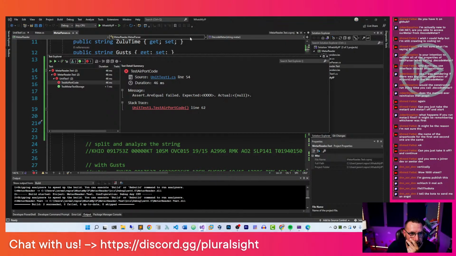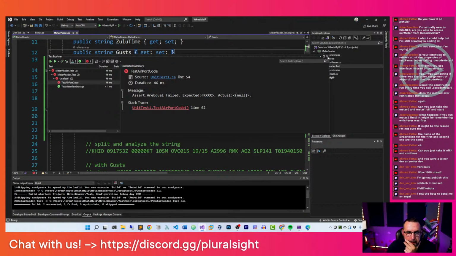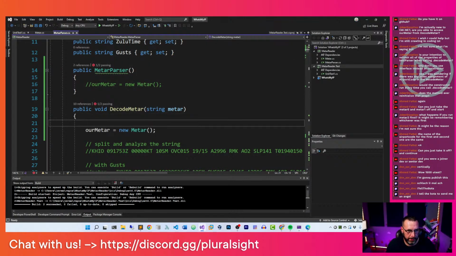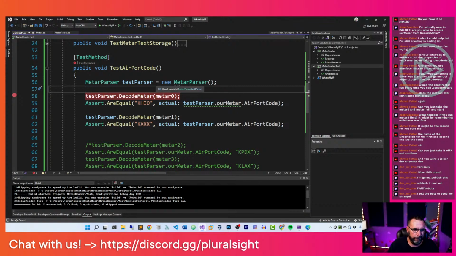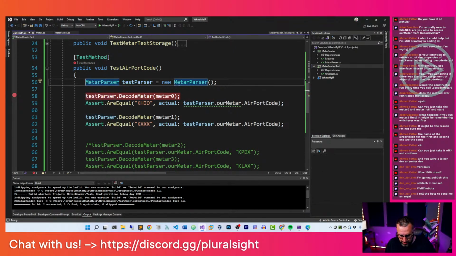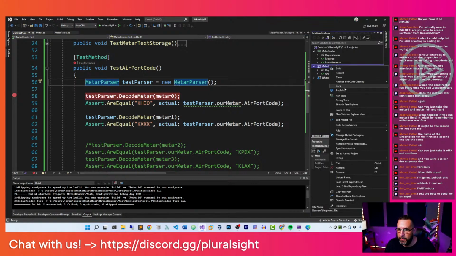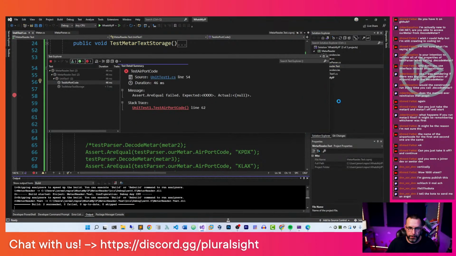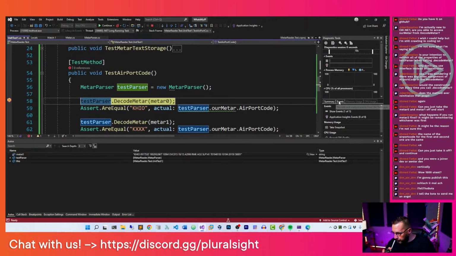So actual null. Okay, this time I didn't set it to null, and it still became null. So let's step through this again. Let's just jump in right from the beginning. We're gonna debug tests. And we're just going to look at this little object here.